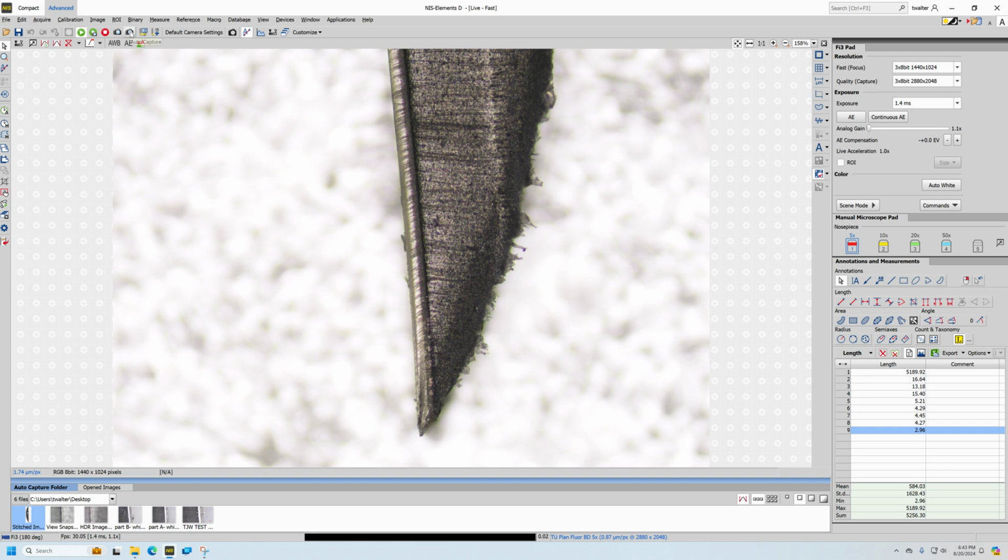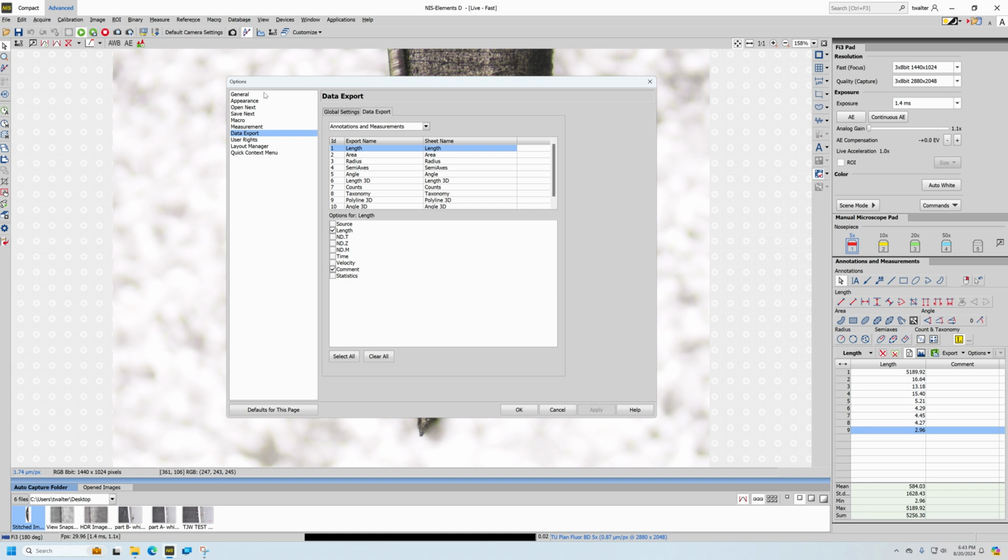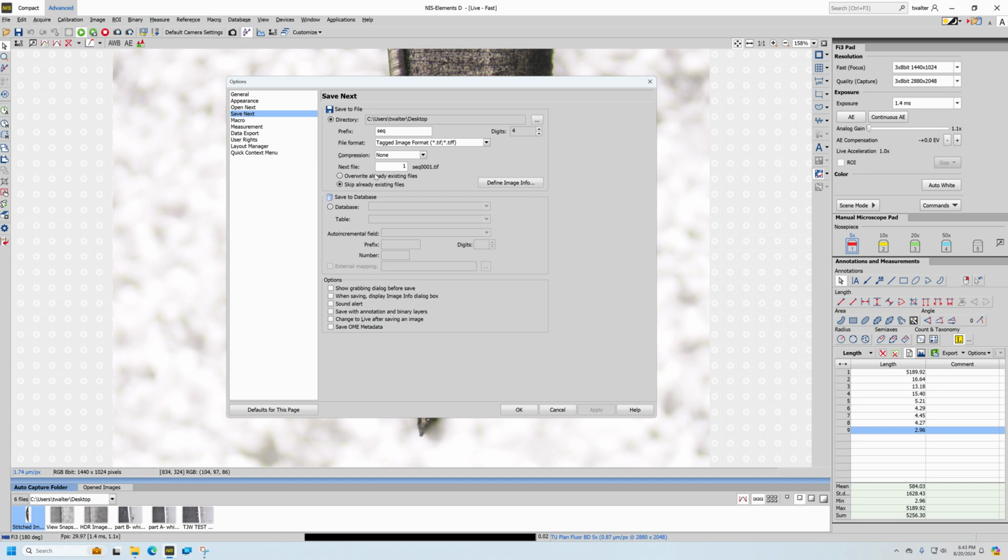The settings for this auto capture button are found under the settings tool in the Elements software, or the options. So if you left click the options button, this little gear, then our options window pops up. If you go to the fourth option down, save next, right here, left click, these are the parameters for the auto capture button. So for instance, if we wanted to save to the desktop, we can, or if we want to change the save to location, we can left click this little button with the three dots.